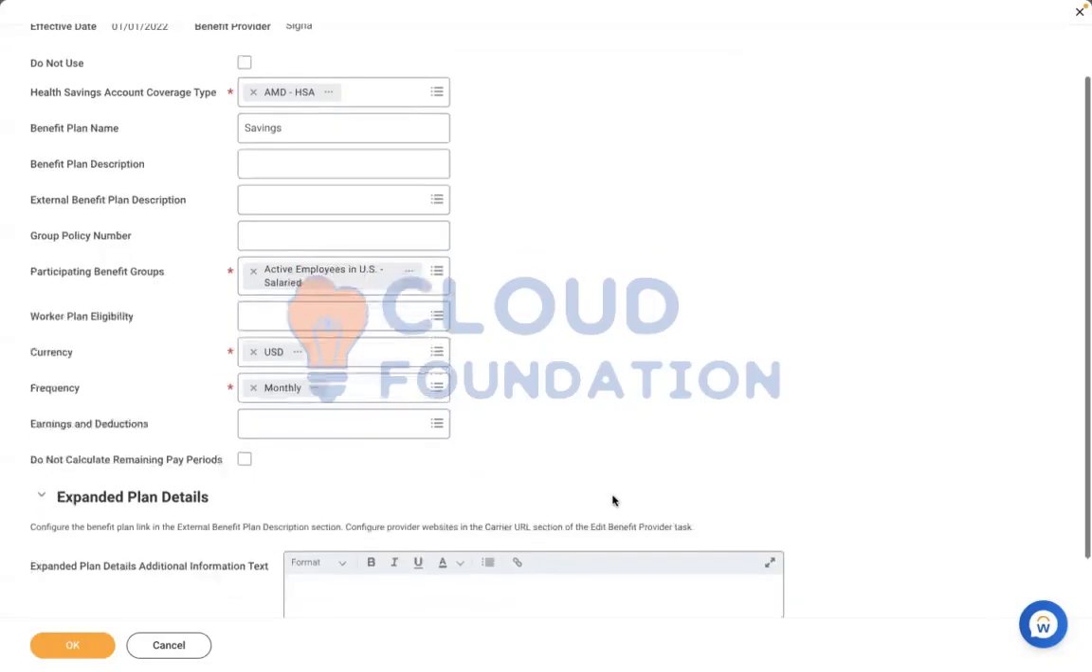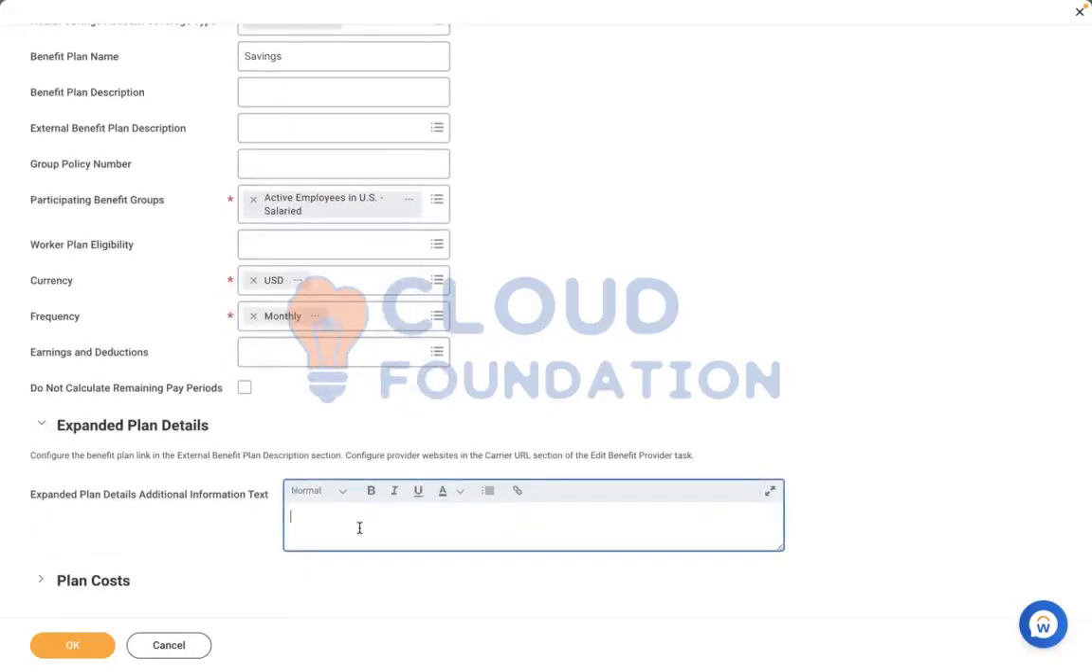Okay, this is the description as usual. We'll give some random text. Scroll down. Plan cost.